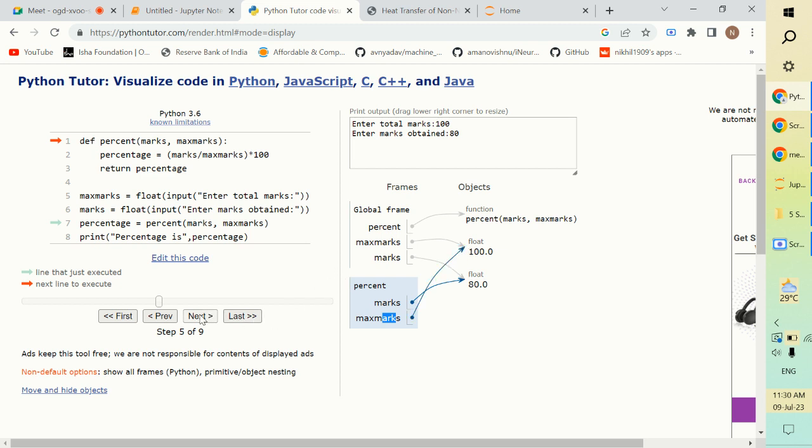Okay, on clicking next, it will come inside this function at the very first line, and this variable is percentage whose value is marks by maximum marks into 100. So 80 by 100 into 100. On clicking next, the value of percentage is 80 now. So 80%. Why 80%? Because 80 by 100 into 100 is 80%. So the percentage is 80%.